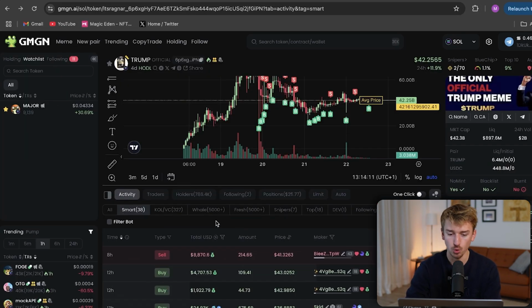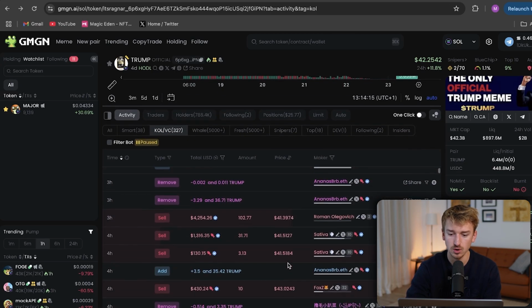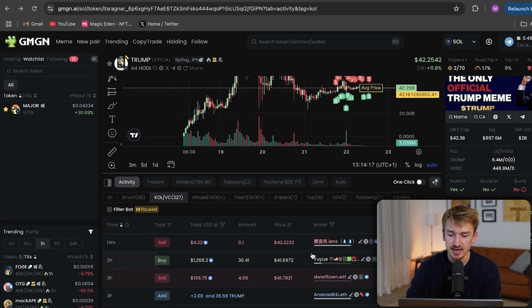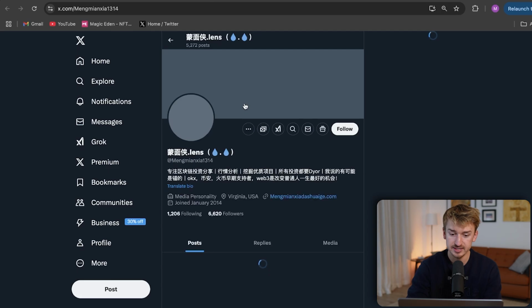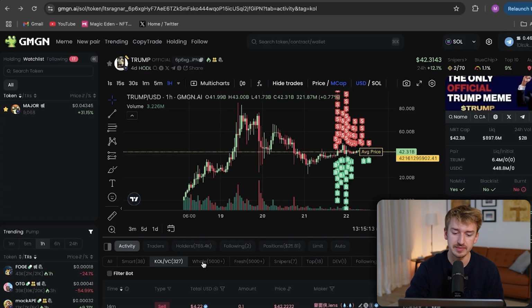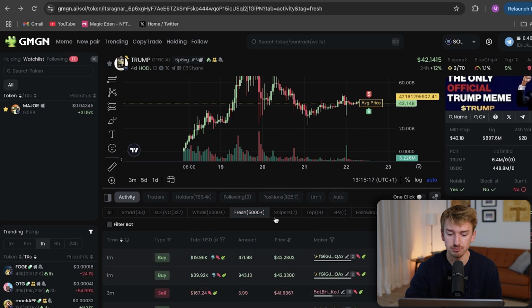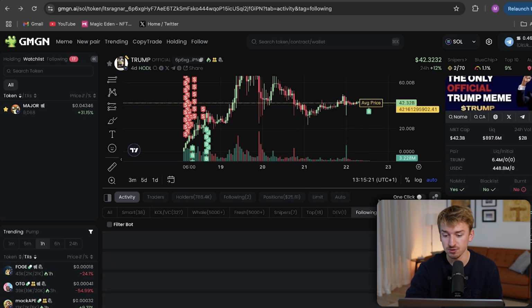But that was just the smart wallets. You also have KOL wallets. So here you can see all of the KOLs who are trading this token, and you even have the option to go straight on to their X profile, so you can see exactly who it is that is trading this token. So this is the guy who owns this wallet, who bought. And then you can also see whale wallets, fresh wallets, sniper wallets, the top holders, and the ones you are following as well.